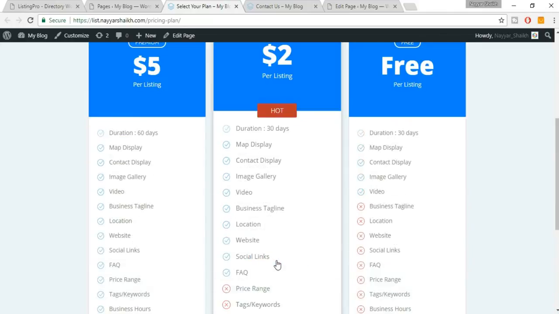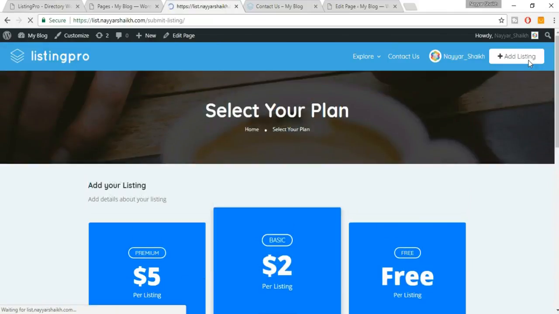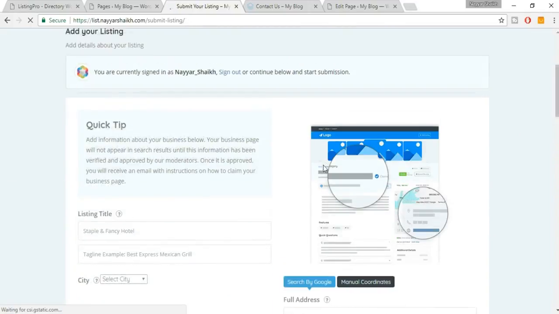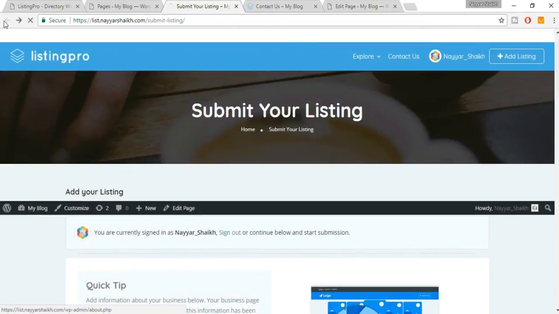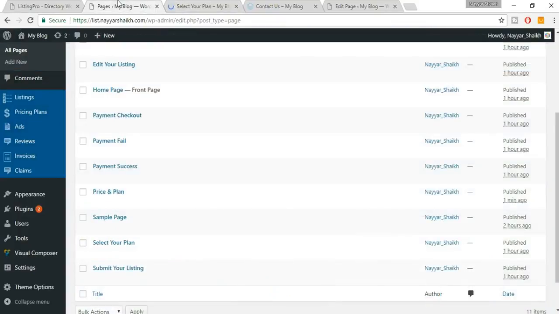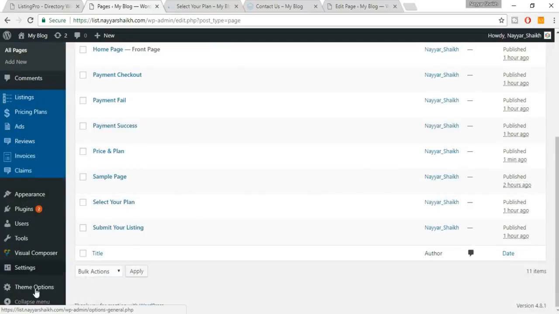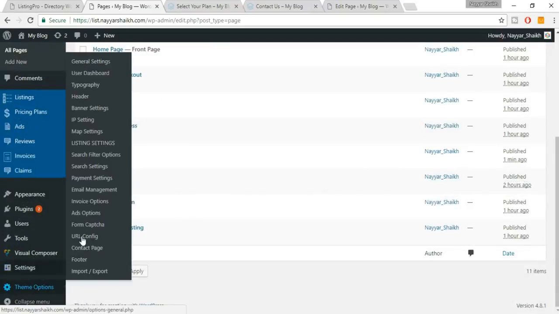Make sure when you click on add listing, you're not redirected to the submit listing. Here we are redirected to the submit listing, which is a problem. Just go back. Now we have to make the payment changes so that it doesn't happen that way. Now after coming to the dashboard, scroll down, theme options, and select payment. Okay, payment settings.